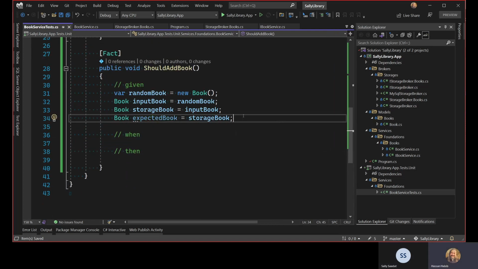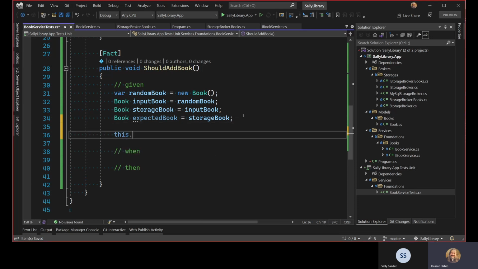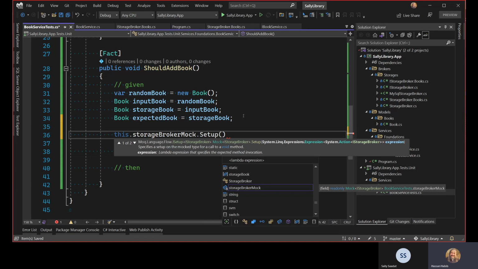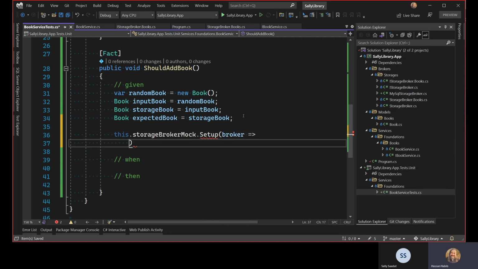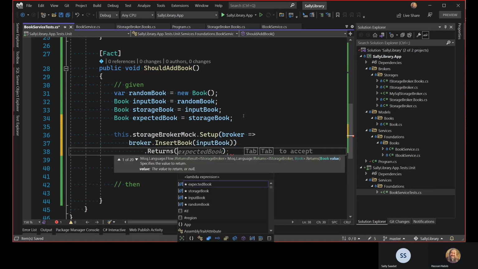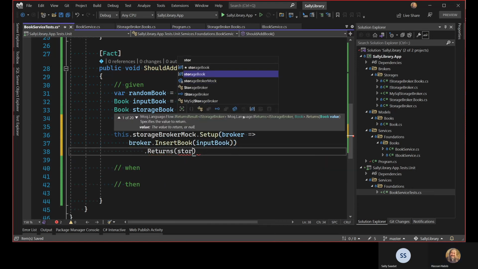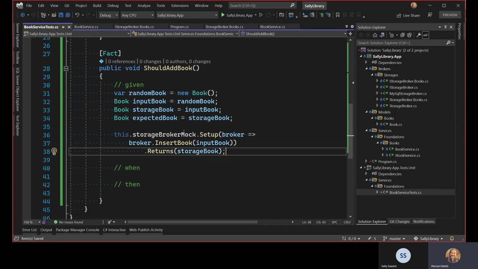Here's an example. If I go like this and say, set up this spy, this storage broker, it's a spy, right? Let's set up this spy so that when it is called with this input book, it will return the storage book. See how I'm making this spy operate the way I want it to operate. I'm describing its behavior because it's not really going to call the real database. It's going to pretend that it's calling a database.